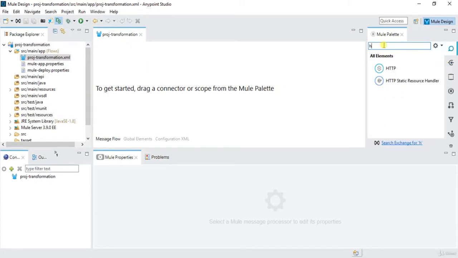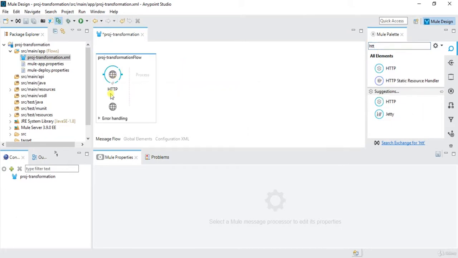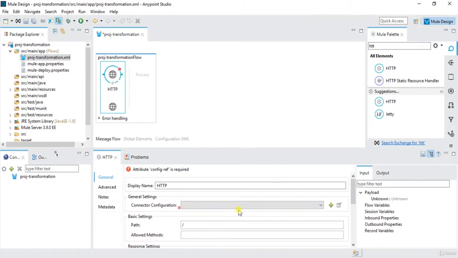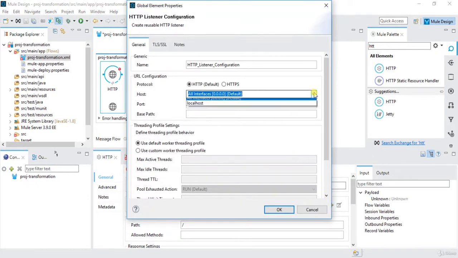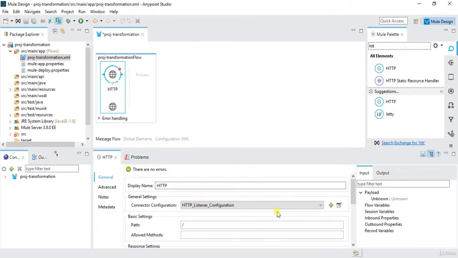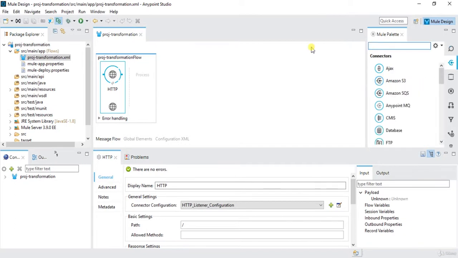So we'll fetch one HTTP from my palette to the canvas. I will configure this HTTP to create an API. I will do HTTP localhost 8081. Okay, save it. Now there are many predefined transformations in MuleSoft.